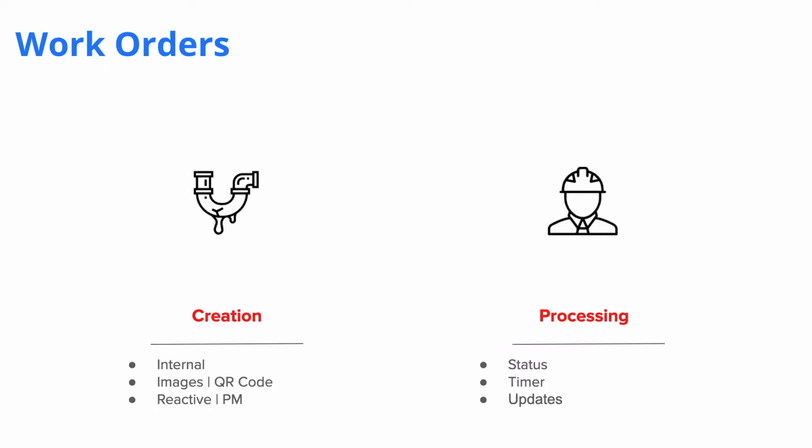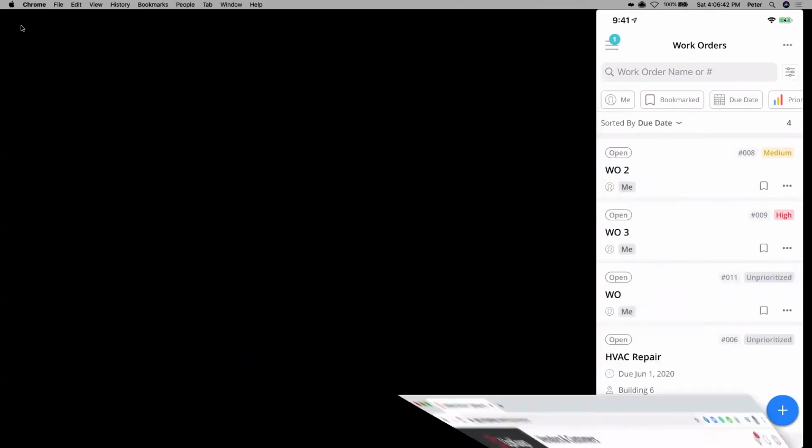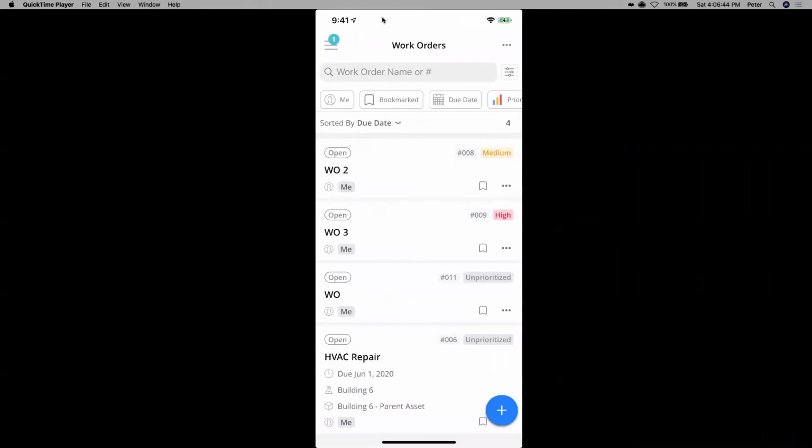You can also process out your work orders assigned to you from an admin. And I'll show you how to do things like changing the status, adding a timer, and utilizing the updates section. All right, let's minimize this web app for an admin, and let's go ahead and create a work order as a limited technician user.